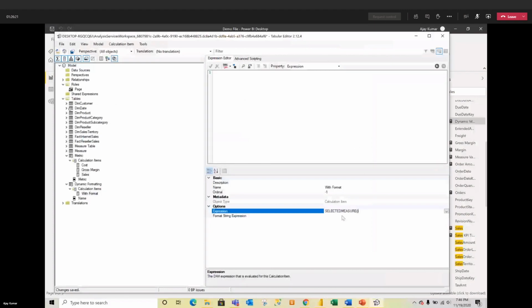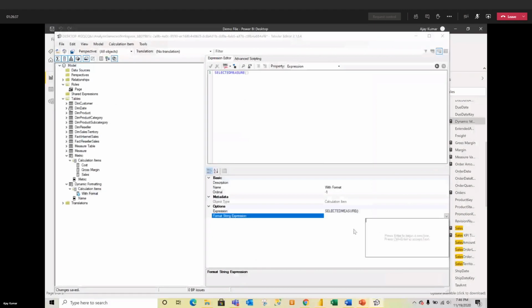And once you are done with this one, here is the real magic for this dynamic measure. Rather than writing three different measures and giving them different formatting, we are not going to use that. Instead, we are going to write an expression for this format string, which is going to take all those three different kinds of measures and work over there. So let me start typing, but first I'm typing here, then I can cut, copy and paste over there. So don't mind me typing over here.